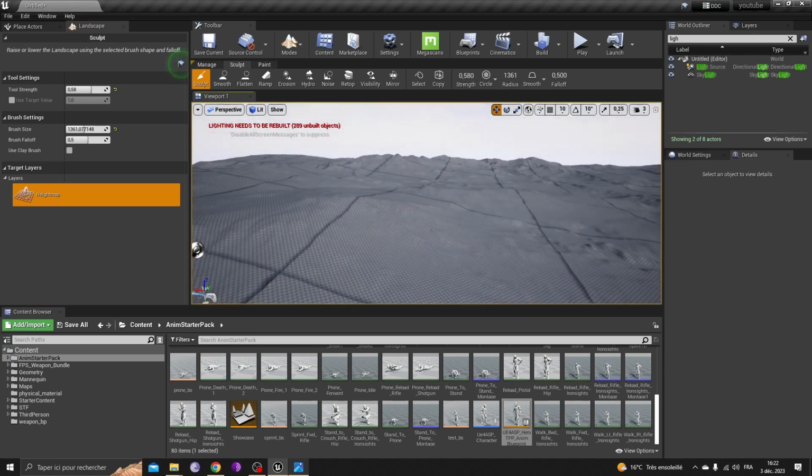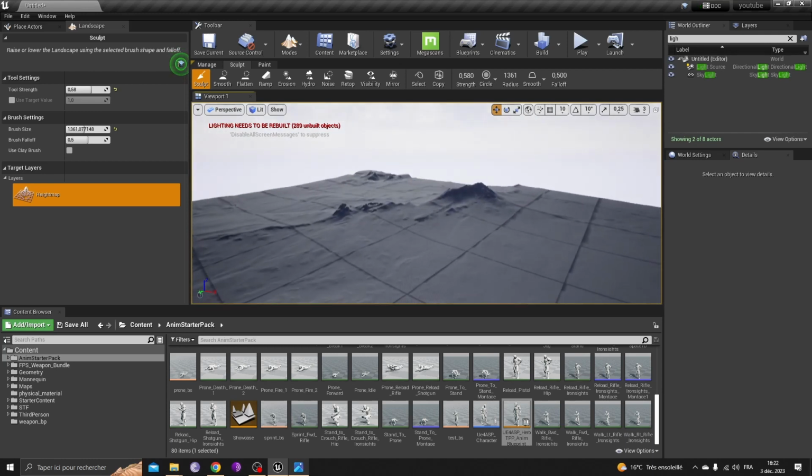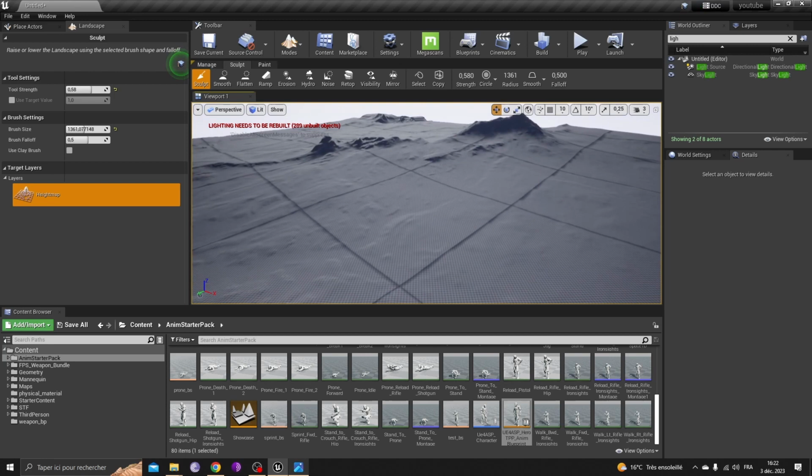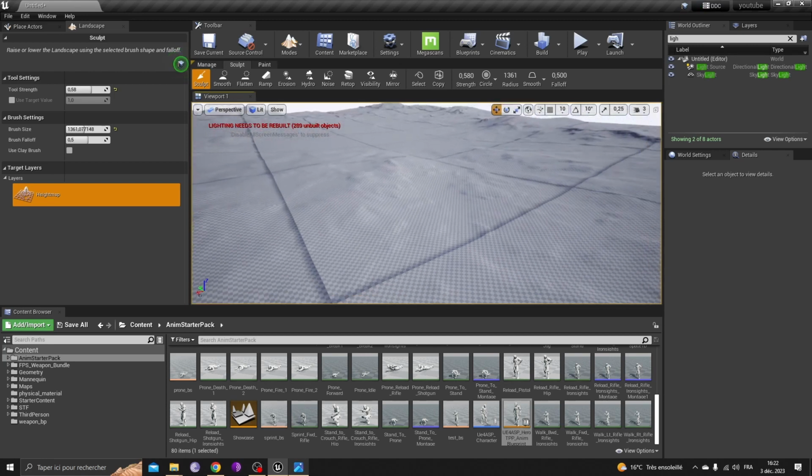You see, this is my heightmap on Unreal Engine. You see the mountains and the land and even the paths of the rivers are here.